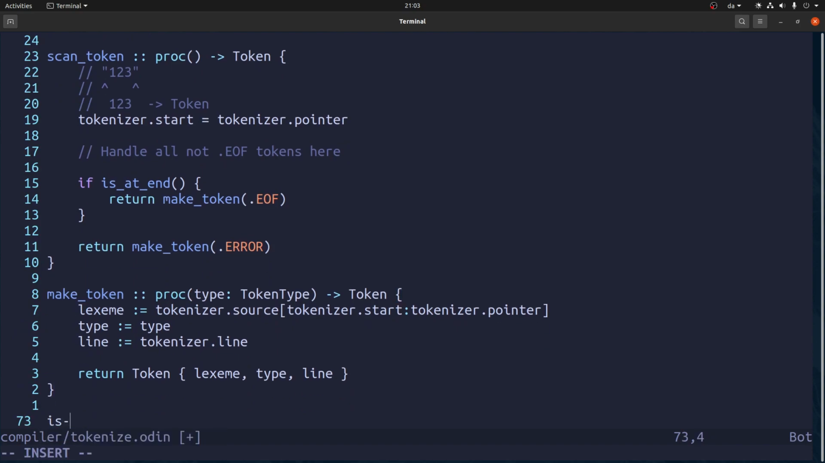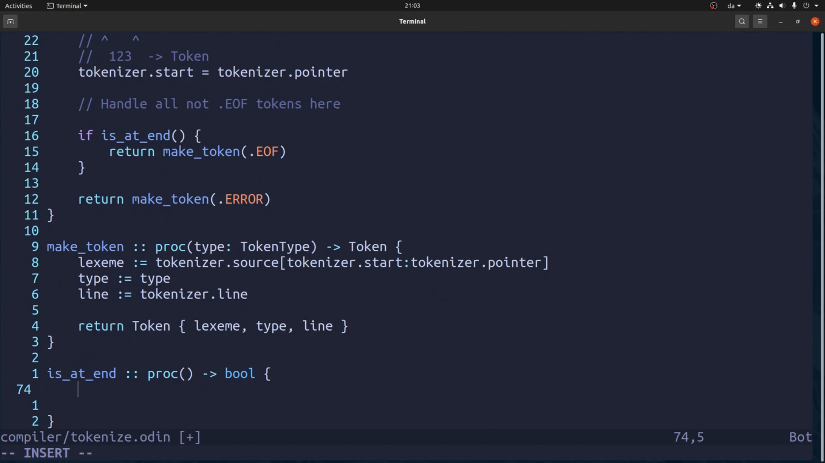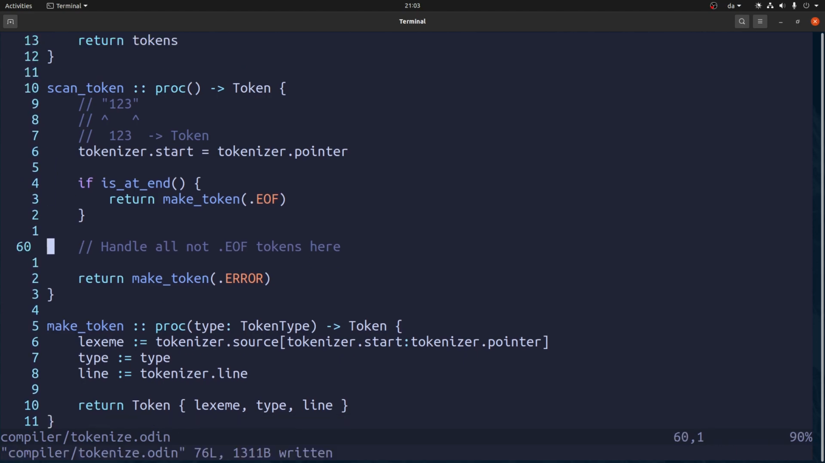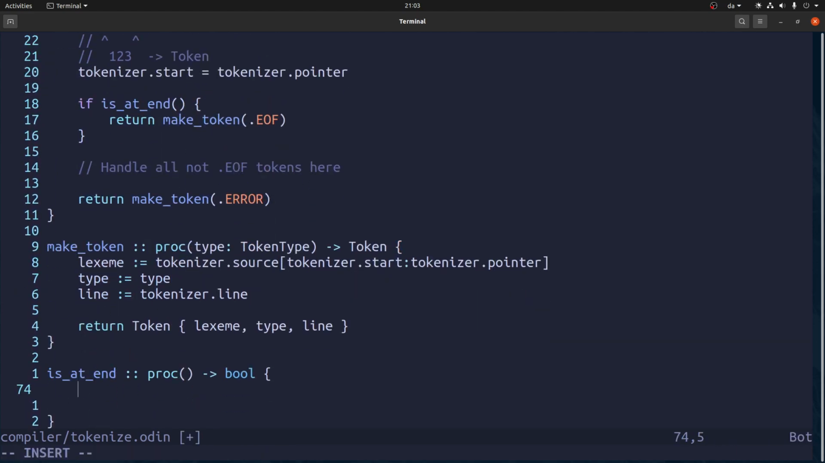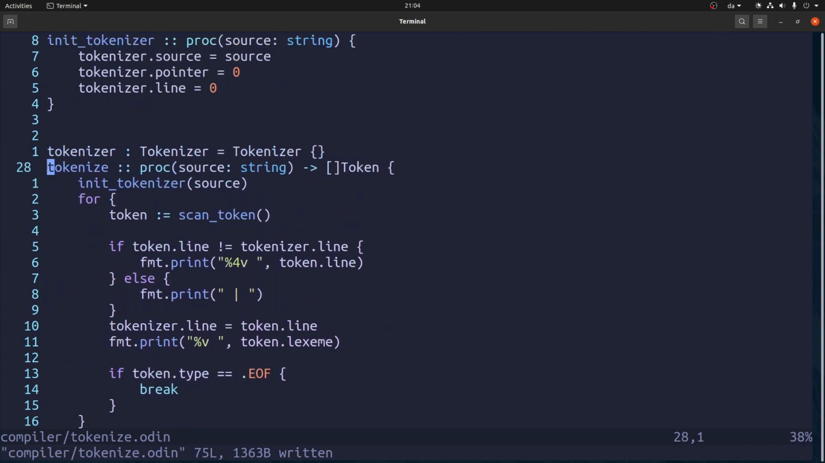So, is at end is a procedure, returns a boolean. And we're simply gonna say, actually this guy should be here, I think. First you check if you're at the end, and then you proceed. So anyway, this one should return tokenizer pointer equals the length of the source. Now we can actually run it.